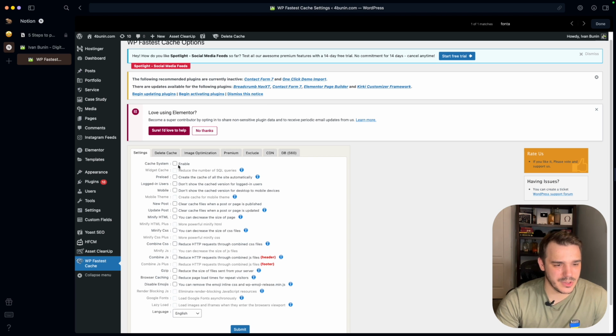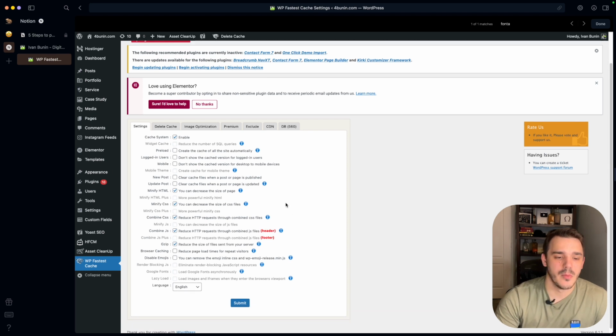What I will enable here is the cache system. Next, I will enable Minify HTML, Minify CSS, Combine CSS, Combine JavaScript, and Gzip. So these are the ones that at least you need to have. Probably you can enable all of them. Also disable emojis. It's not something you want, and mostly they are just within the comments, and if you are not a blog, then you don't need them. And click Submit.